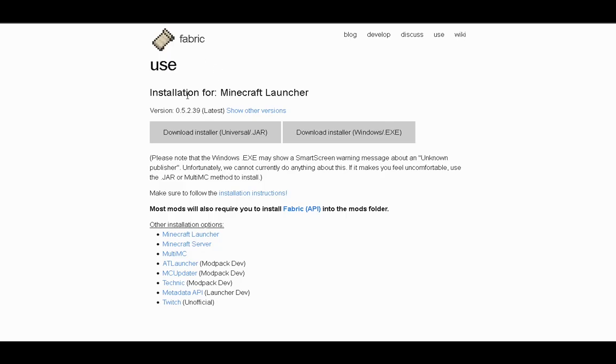So then the next thing you want to do is come over to the Fabric page, and click whichever you want, download installer, the jar, or the exe file.